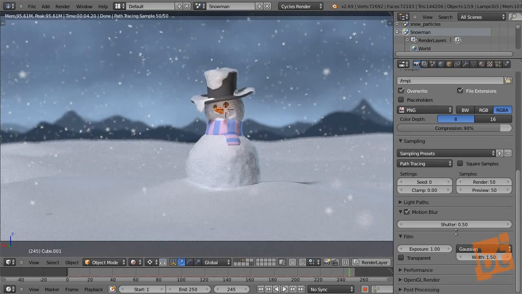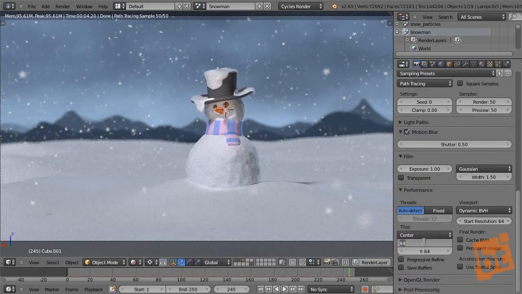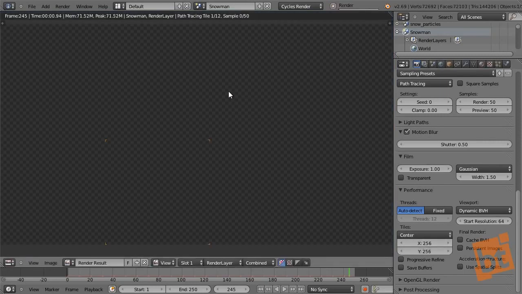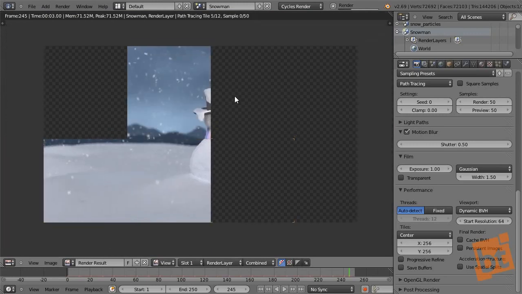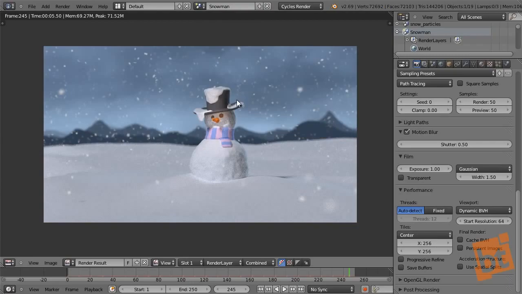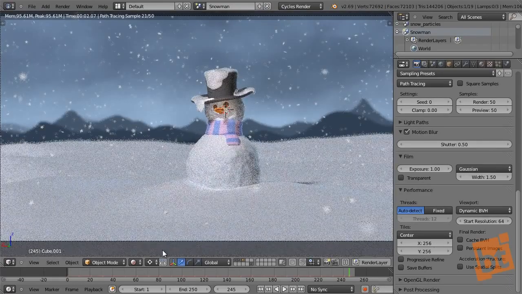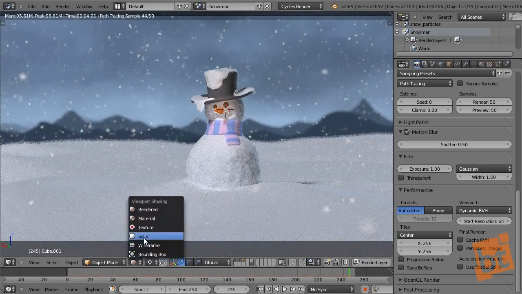Well, before pressing F12, let's go to the performance and write down here 2056, as with GPU I found that is a good measure. All right. Something failed, of course, obviously.